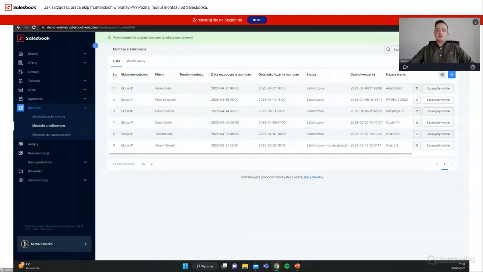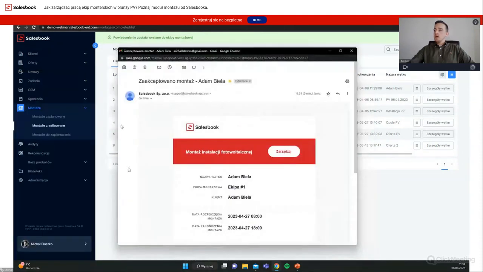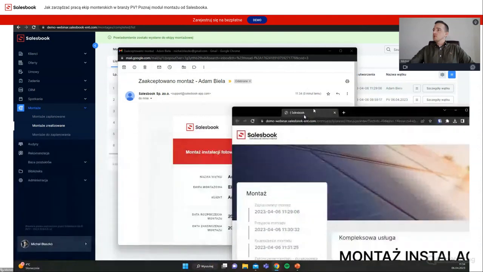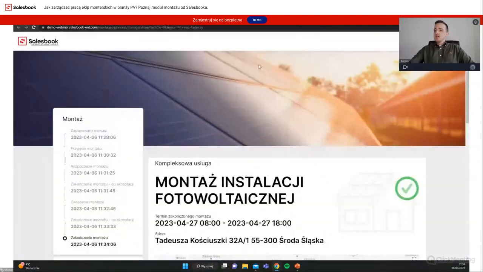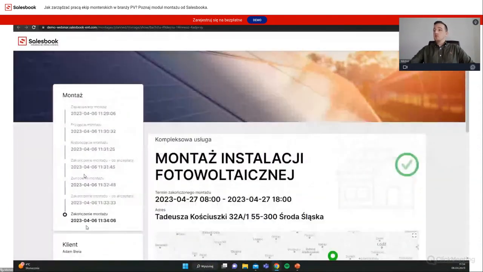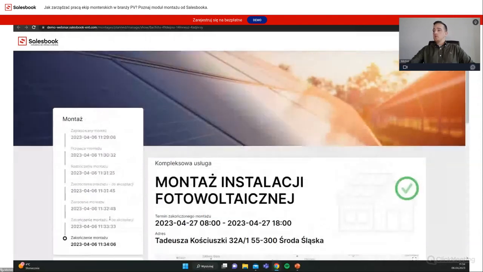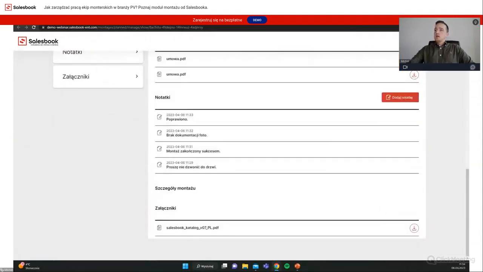And here it is again, my friends, like this. I get an email, I go to the tab for management, which opens in a second window. It looks like this, which means I have the information that the installation has been completed. Great, I'm very happy. And that's it for the practical part of this meeting, the installation module.